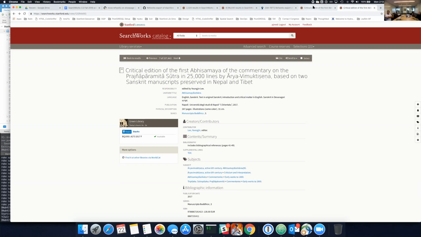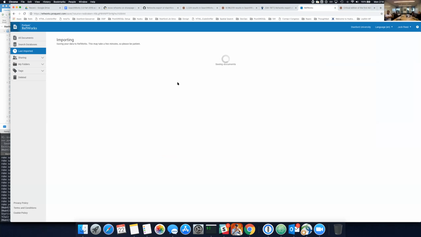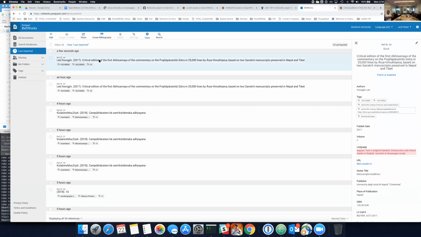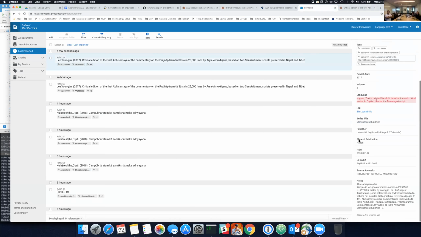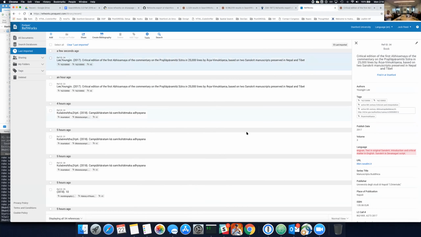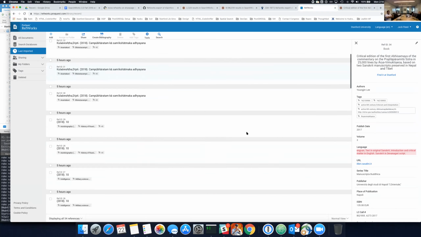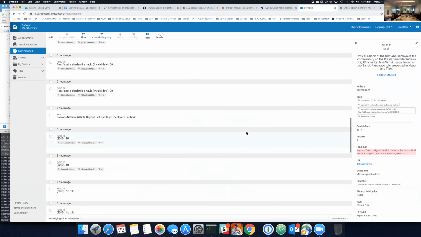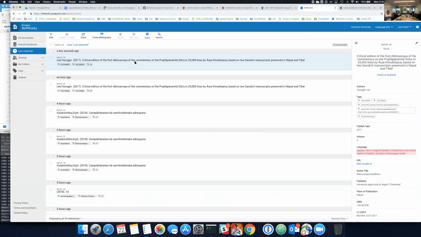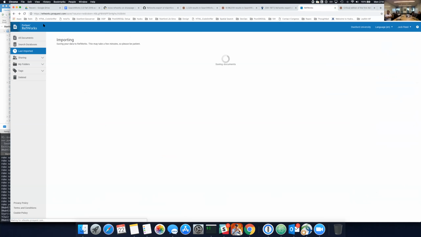So we've made a change in the way that we generate and call this RefWorks code. And now when we click send to RefWorks, it saved the document in my library. So we can see that document now here with the metadata that was provided by SearchWorks. You can see I've imported a lot of Sanskrit and Russian pieces into my RefWorks account now, and it seems to be working quite well.